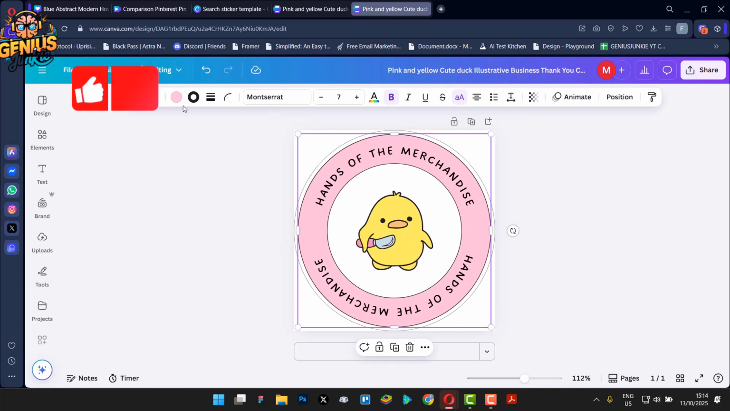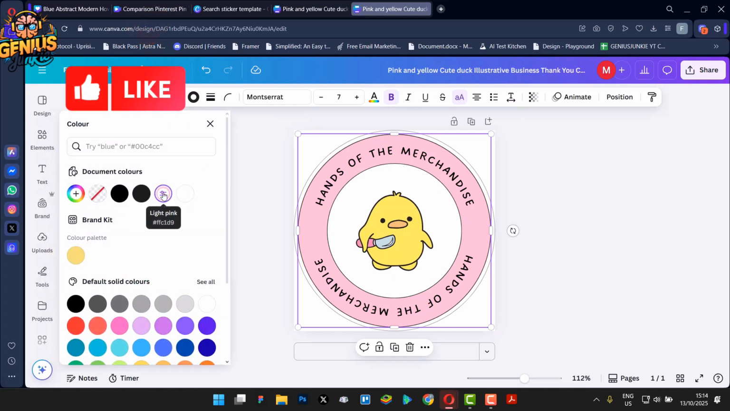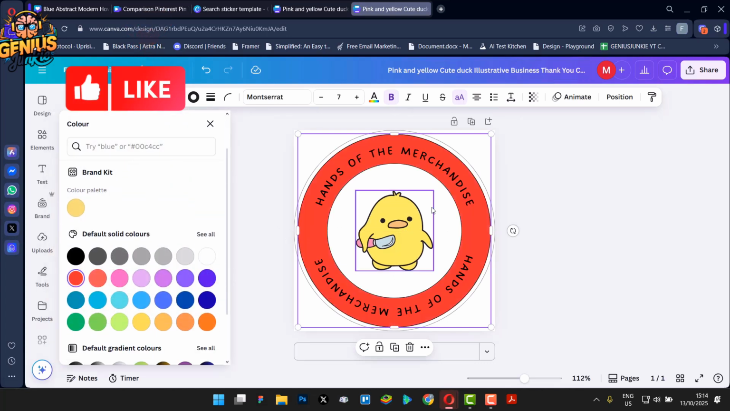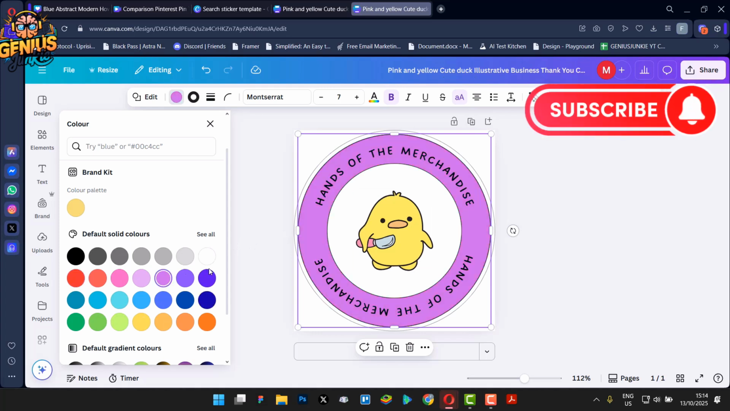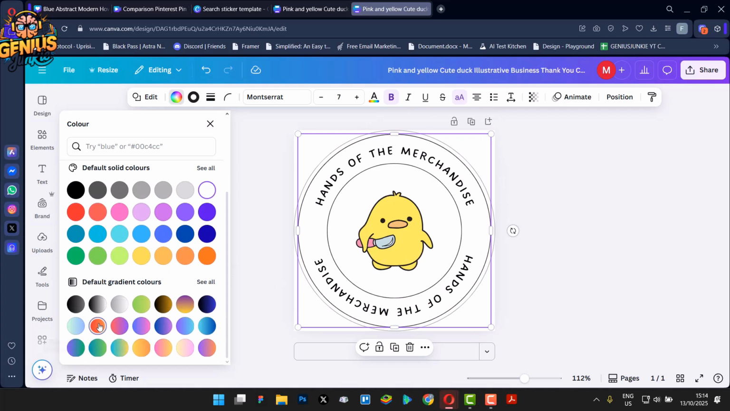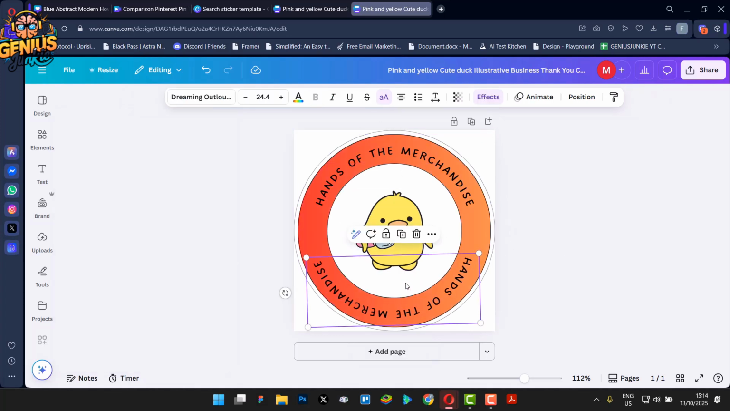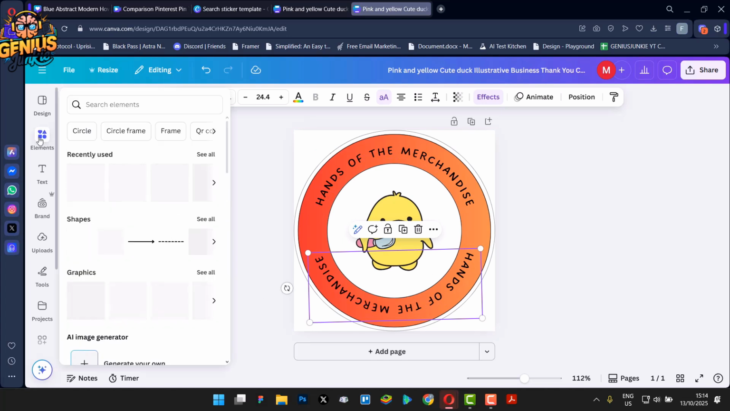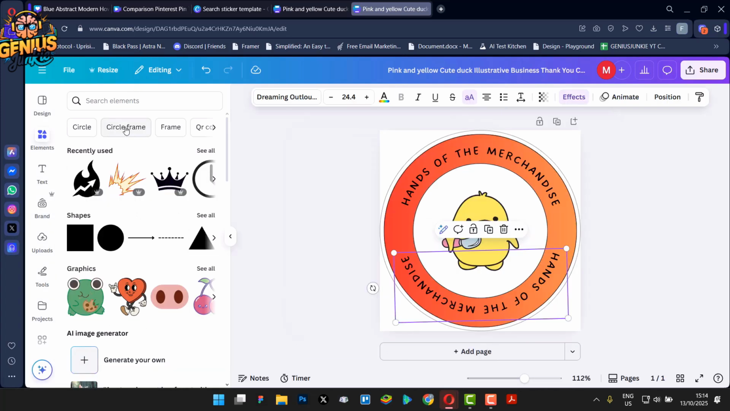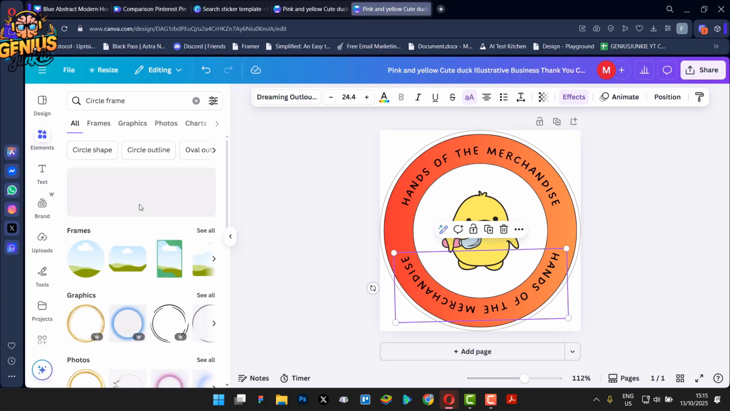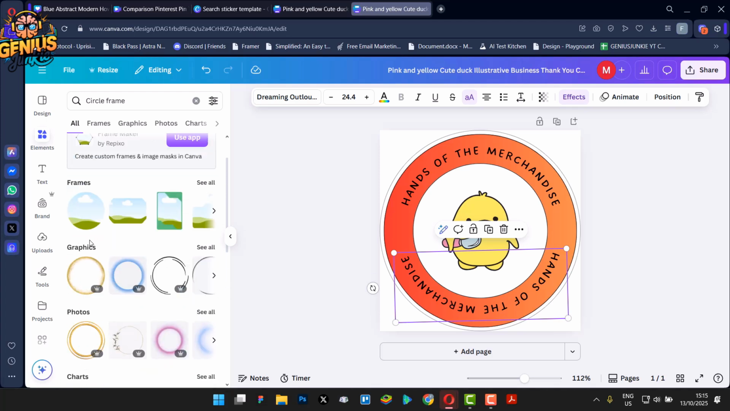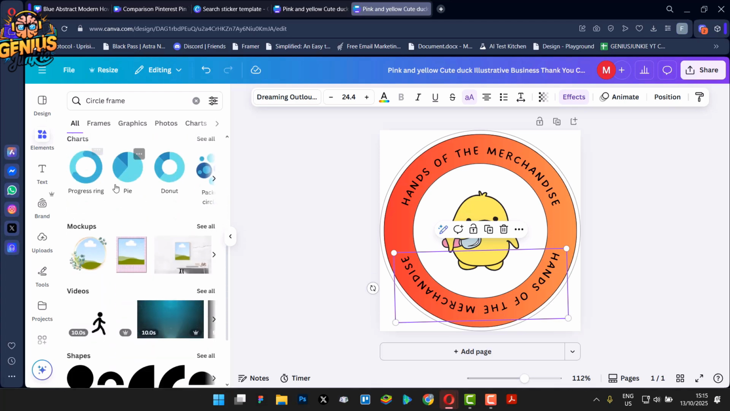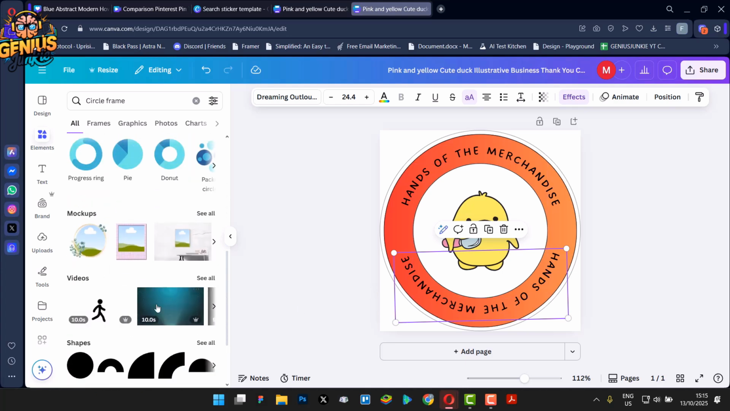Now for the colors, you could change it to match your brand colors. Let's say the color is light pink, we could turn this into red, hands off the merchandise, or violet, or something like this, or white. You could have it as a white sticker, or a gradient, so we could have it look like this. And then you could reposition the text to match. Seeing as this is a template, some of these elements can be found when you head over to the Elements tab here, and then simply search up circle frame. So you can have a circle frame to add either as a frame or graphic or photo or chart or mockup or shapes. So you could have them here.